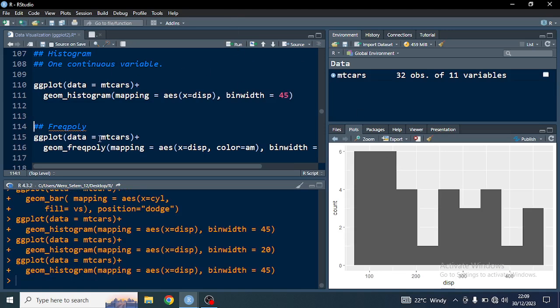That is it. If you want to plot, for breaking down a histogram based on a categorical variable, we use freq poly. What freq poly does is that instead of plotting this histogram in this format of bars, it will plot it in the form of lines.